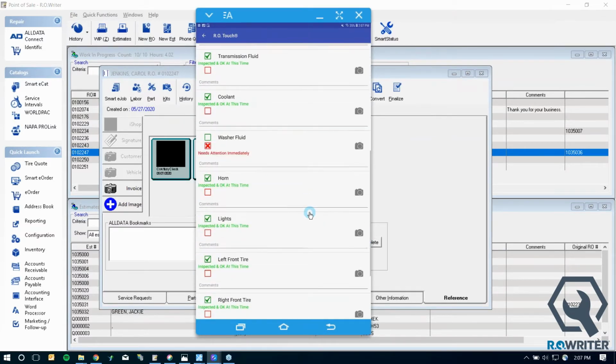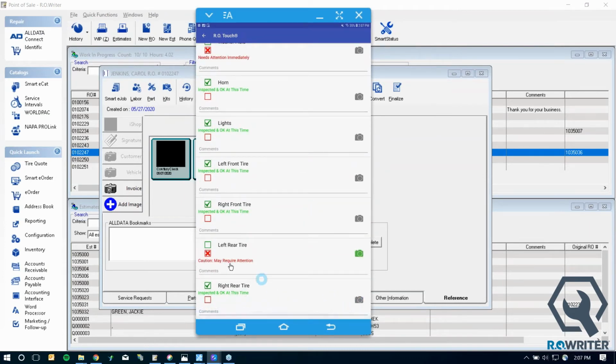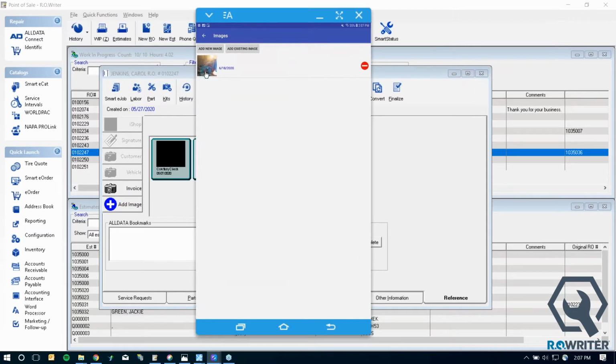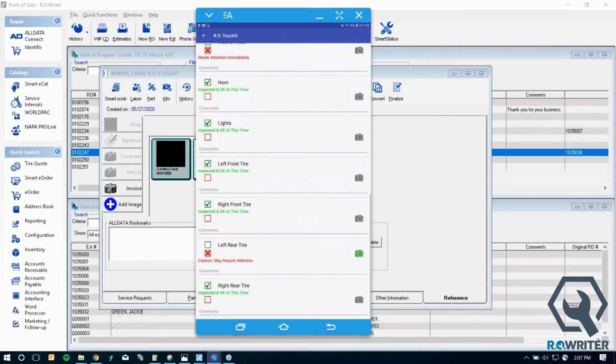So you can see here's a checklist that we went through, and everything is completely filled in. And you can see we have a photo here. If we click on that photo, there's just an image of what would be a rear tire, which we can send to the customer.